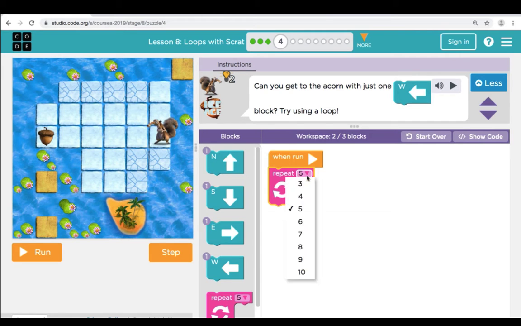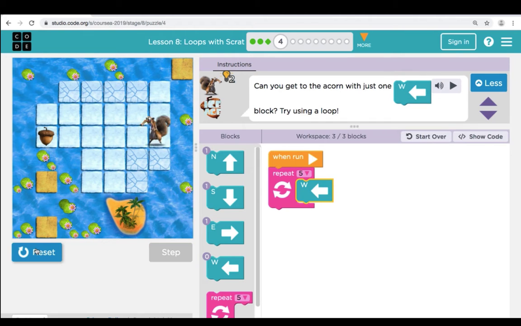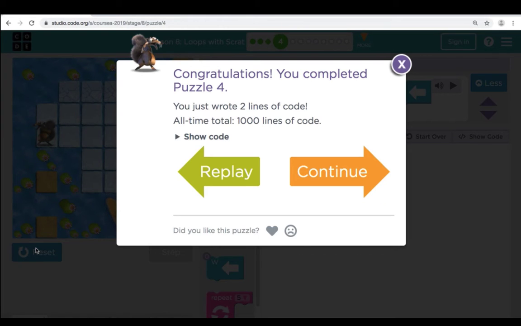Inside, we're going to make sure that we connect a left arrow block. The W stands for west. When we click run, we see that our loop gets Scrat to the acorn. It moved him 5 times. Let's click continue and move on to puzzle 5.